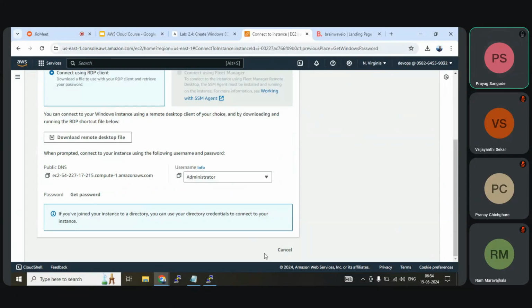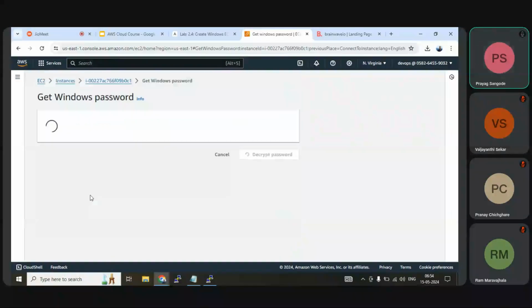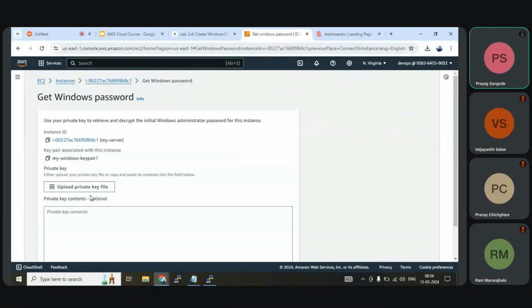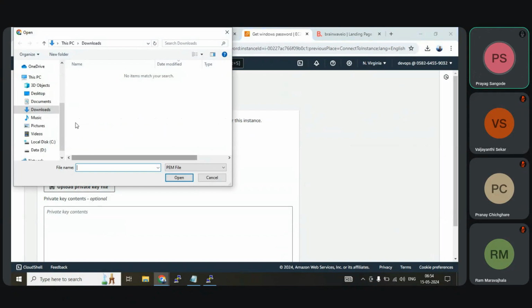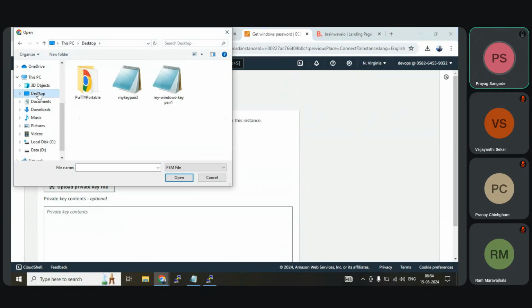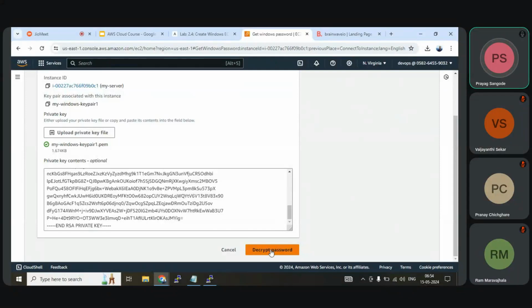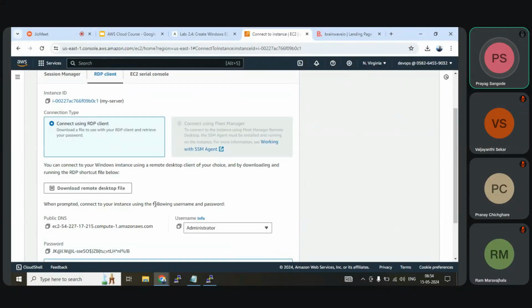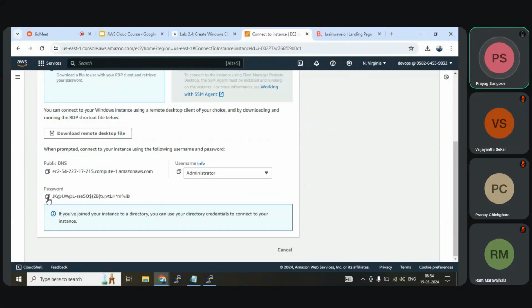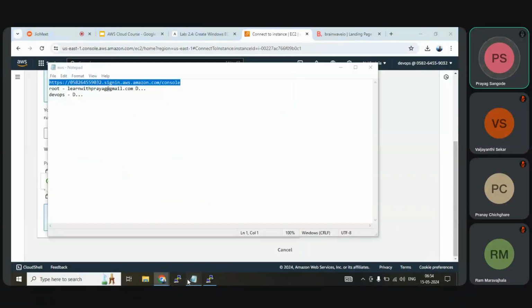So let's try it again. Now it's asking me to upload the private key. So I downloaded one. Go to desktop, and it was Windows key pair one for me. So this is the private key. You can even copy it and just click on decrypt password. So this password you'll need to copy. I'll save it here.